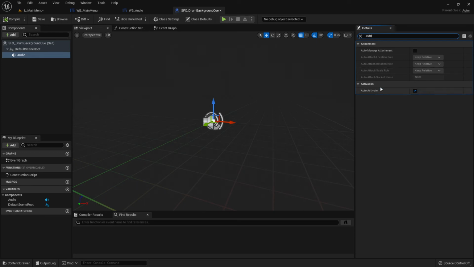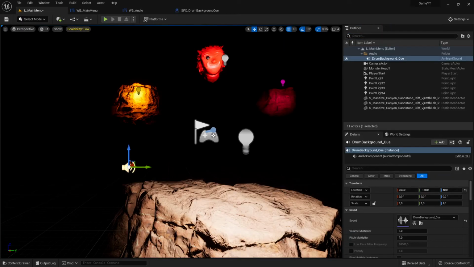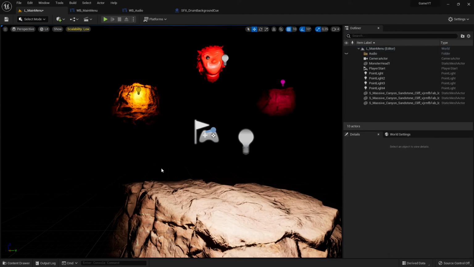Yes, it says here auto active is okay. Sometimes you don't want that, then you have to deactivate this, because sometimes you want to activate the sound later, something like that. But in my case, it can stay. So, now we can save this again, go back, throw this one out.